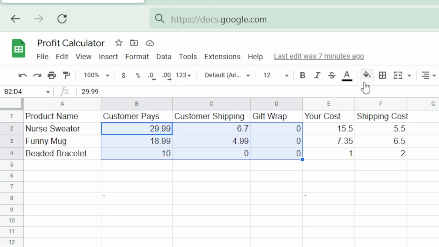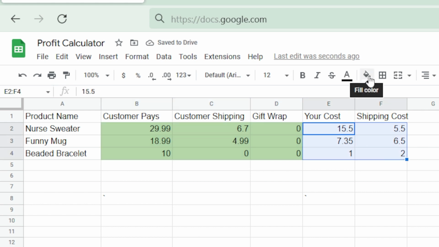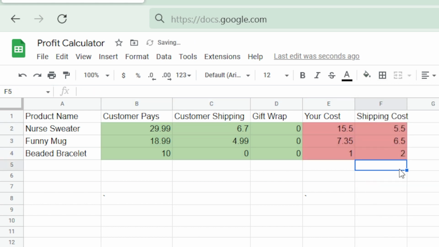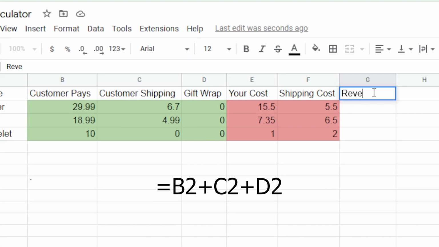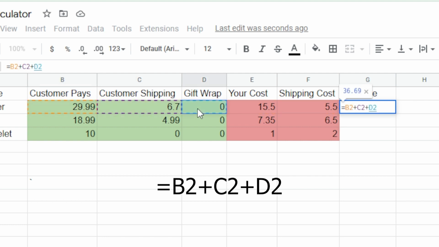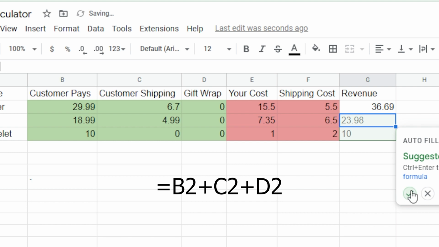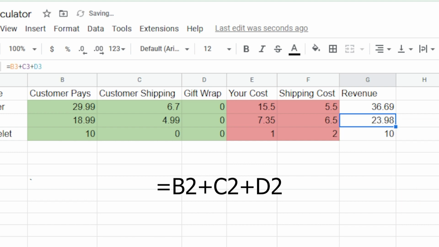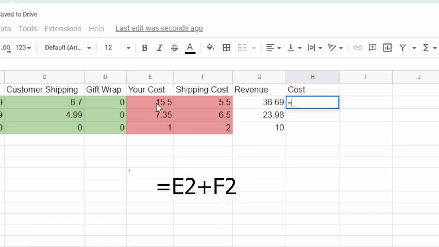This part is optional. I'm going to use green for income and red for expenses. The customer costs will be green and our costs will be red. Our next column is our revenue. This is the total that the customer pays. In column G, we add column B, C, and D. Next is the total cost that we pay. In column H, we add column E and F.